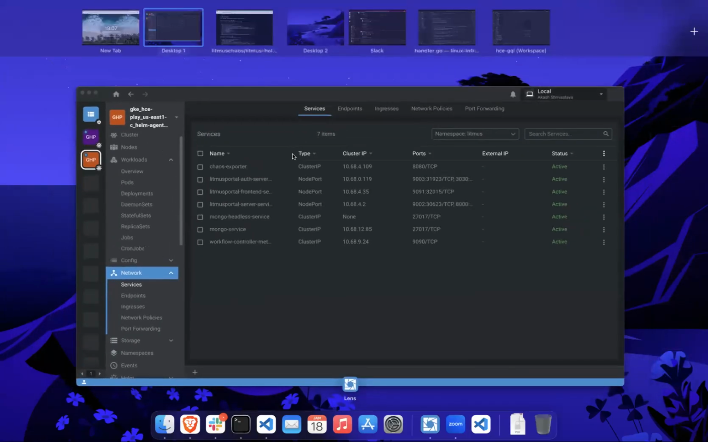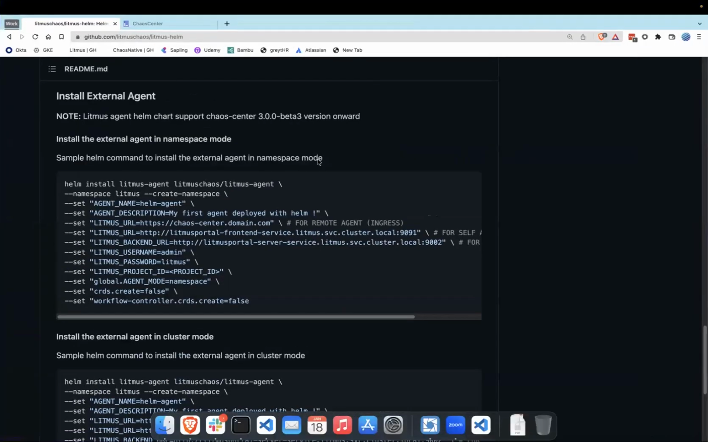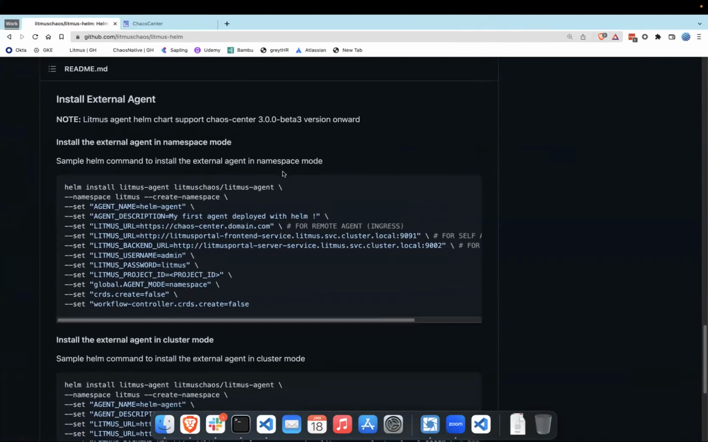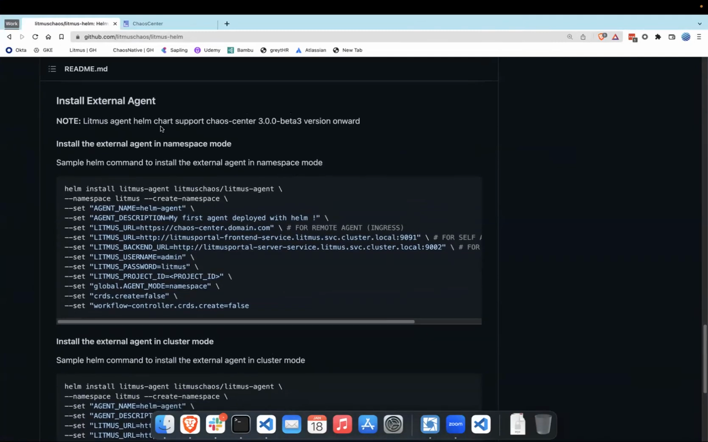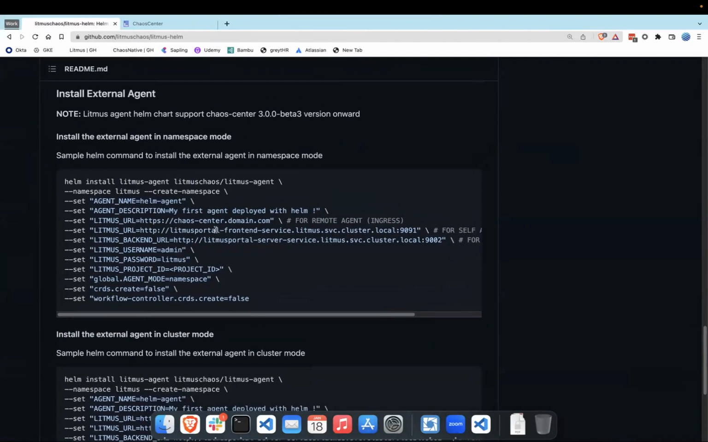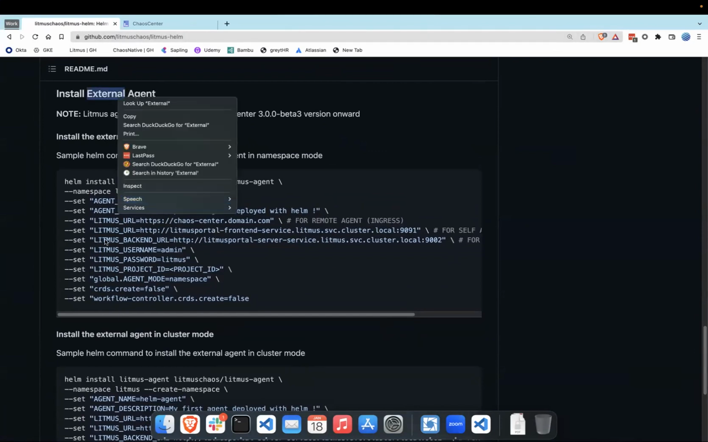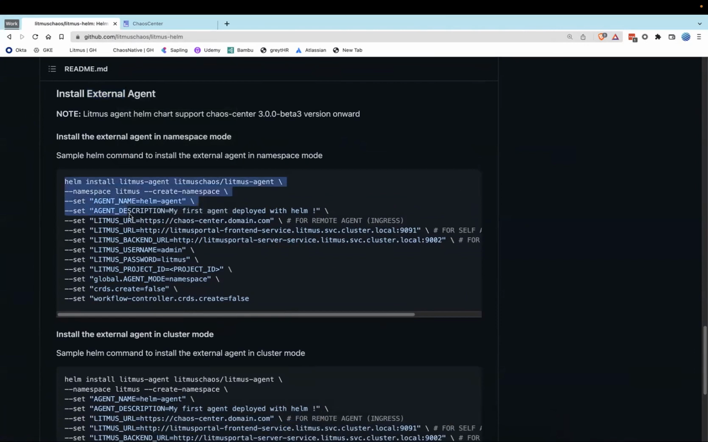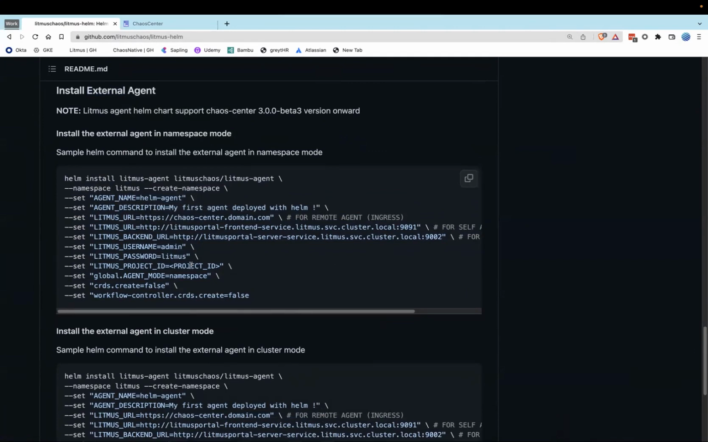So basically, this will help everyone install the Litmus external agent to any cluster using the Helm chart approach. If you go to the Litmus Helm repository, you can find it in the README in the steps to install. It's a very basic command, where you can feed in the values according to your requirement and then run it, and that will install it.